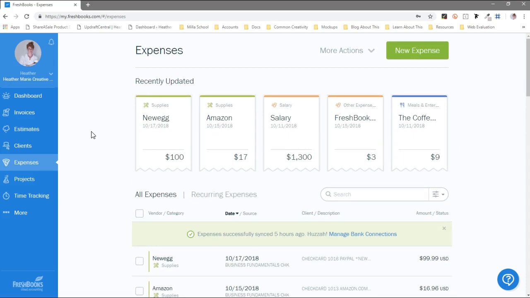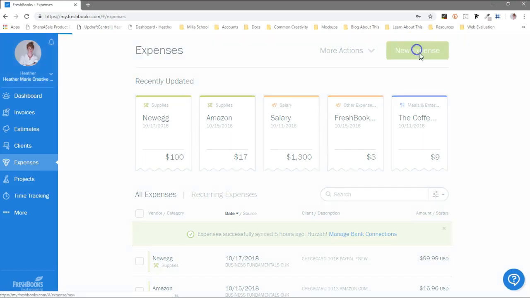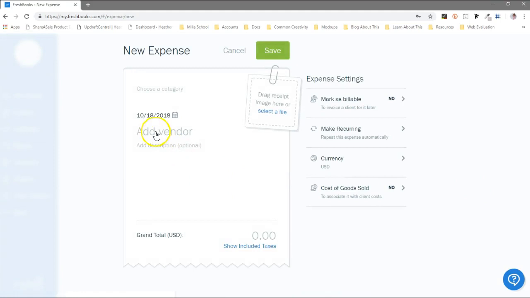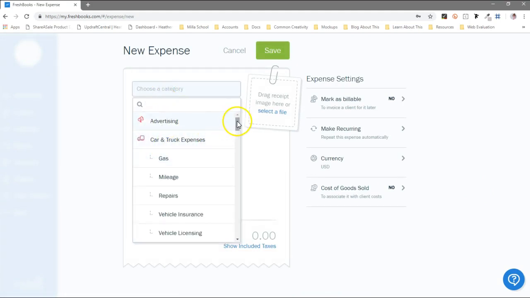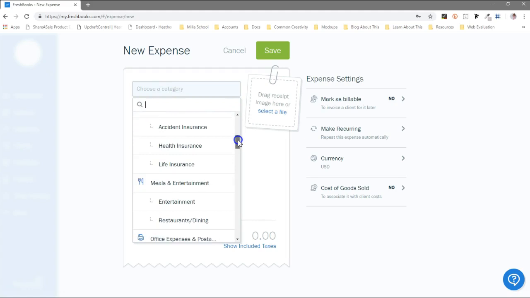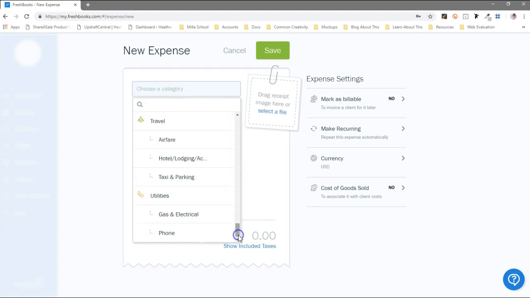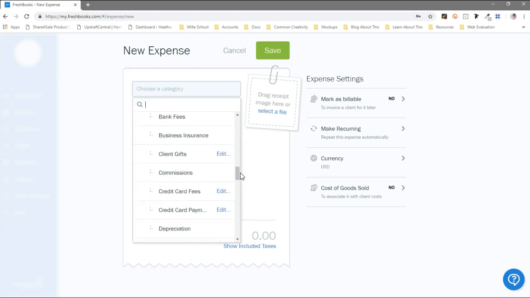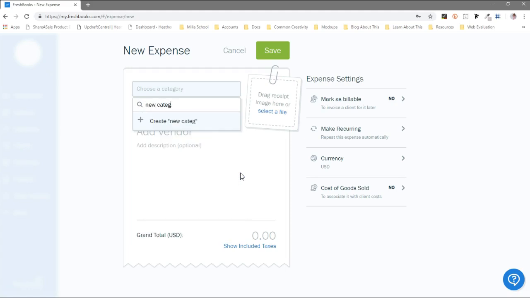I never, ever, ever, maybe once or twice a year, manually enter an expense. And that's why this is so super cool. To do that, it's super simple. You click new expense, you choose a category. They have the generic categories, but then you can also create new categories. So if we were to type something in here that they don't already have, you can click it and it will create a brand new category for you that you can reuse later.